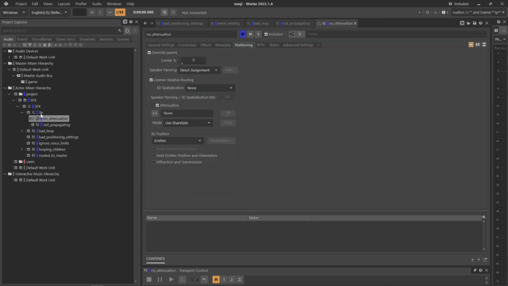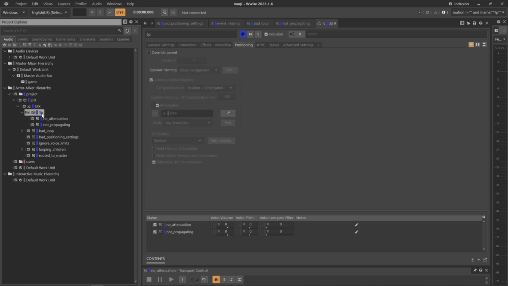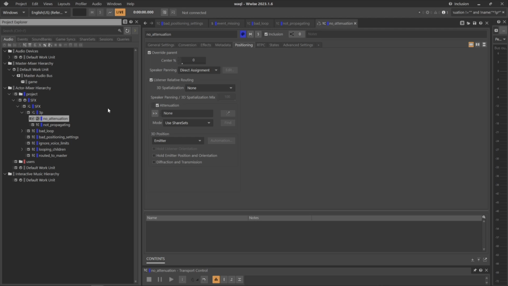So here we have a hierarchy that I've set up called 3P, and this is for sounds that are supposed to be heard only by the third person. And I accidentally overrode it to set 3D spatialization to none and attenuation to none. This is actually a pretty common issue that is really easy to make it into the game, and it's going to cause a sound that a third person player character is making to suddenly be completely 2D, no panning, no attenuation, and be heard across the map.